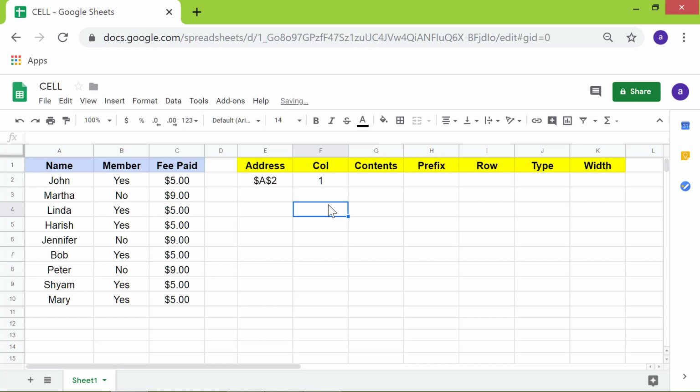Let's copy this function to this cell to get the content of cell A2. The cell function has returned the data. Let me click this cell. In the function, you can also type the actual value for info type instead of a cell reference. For example, I can type contents here. Press enter.